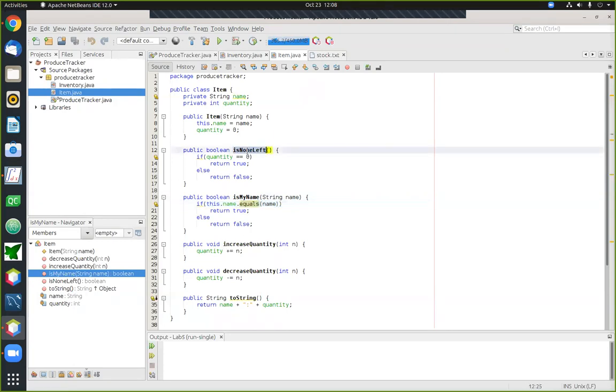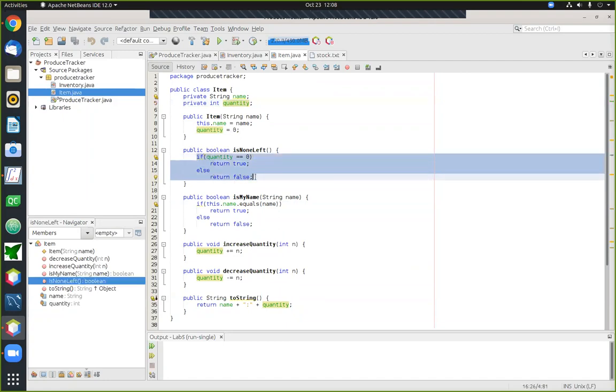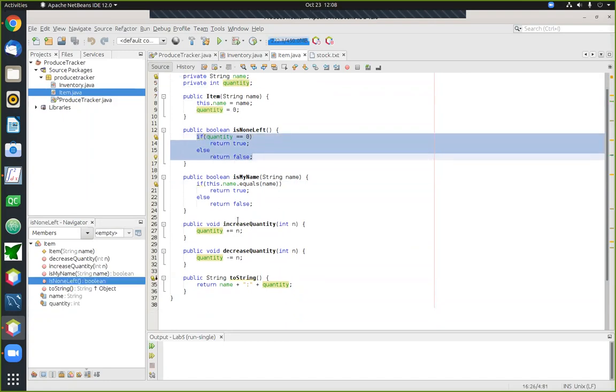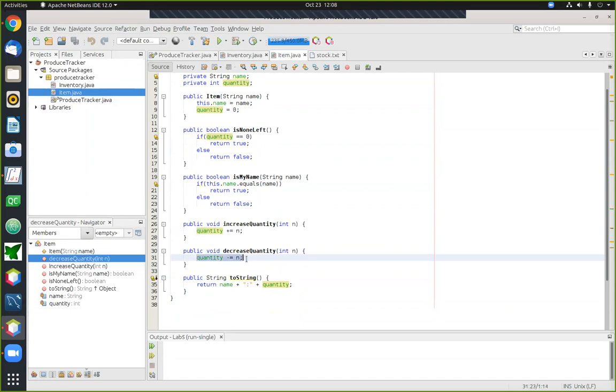All right, the other methods are even simpler. The isNoneLeft method simply takes a look at the quantity, which is stored in this member variable. If that quantity is 0, it'll return true. Otherwise, it returns false. And the methods for increasing and decreasing quantity are also very simple. They both just change the value of the quantity member variable, either increasing it by n or decreasing it by n. That's all the work that they have to do.